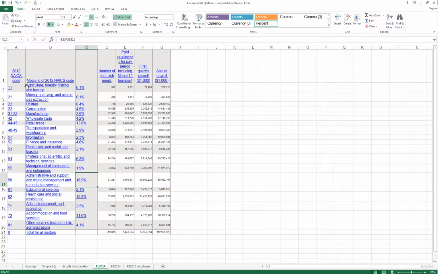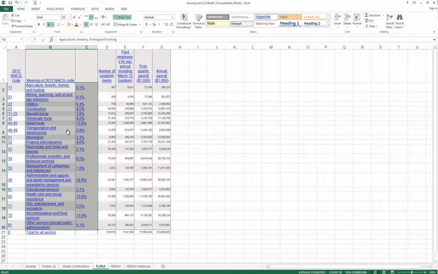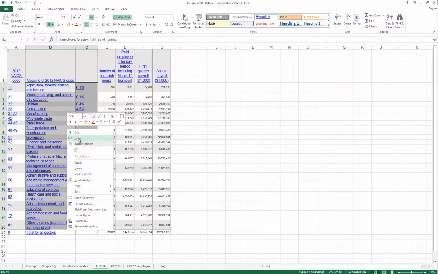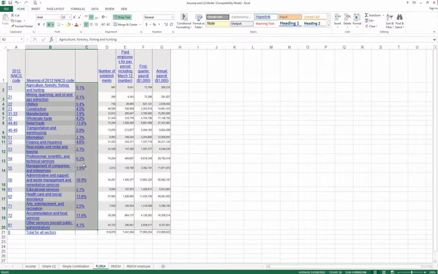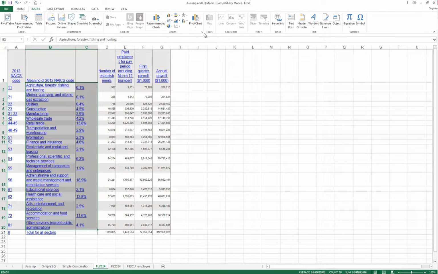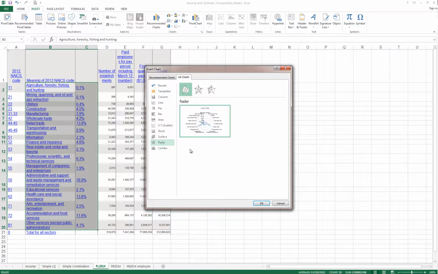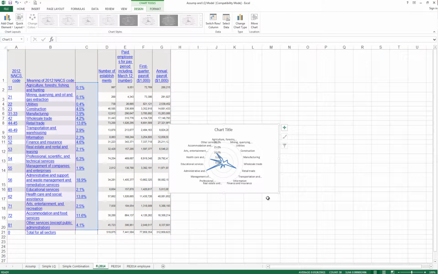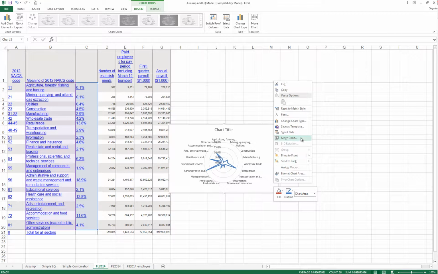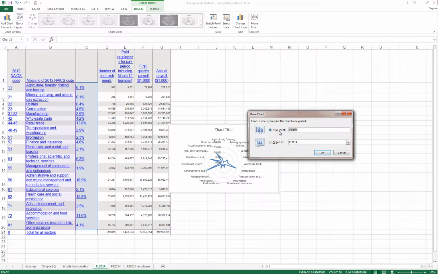And I do the same thing to create a radar diagram. Okay, here because we have hyperlinks, so it's a little bit distracting. So copy. Now actually I'm going to insert. Oops. I'm going to insert chart. And I want a radar diagram again. And this time I'm going to also move the chart to a new sheet. It's called Florida 2014 employee.